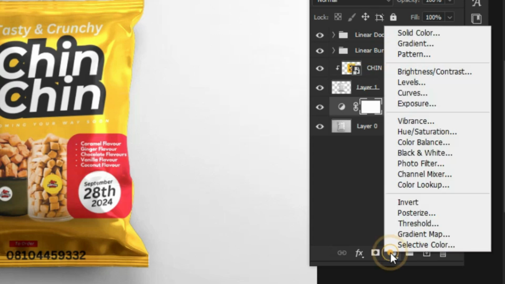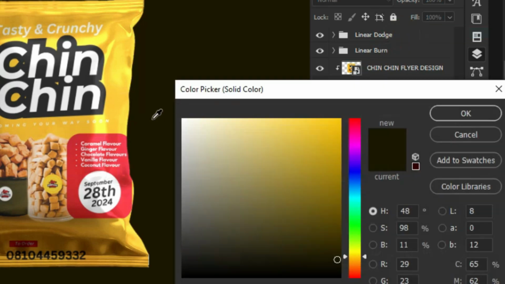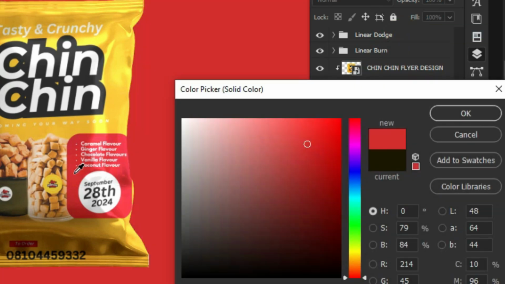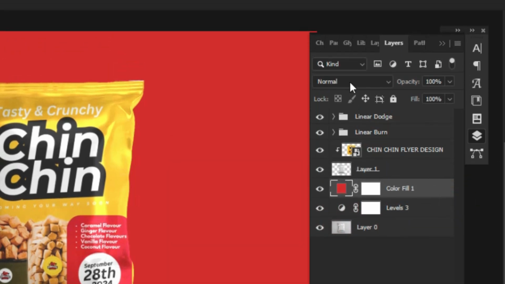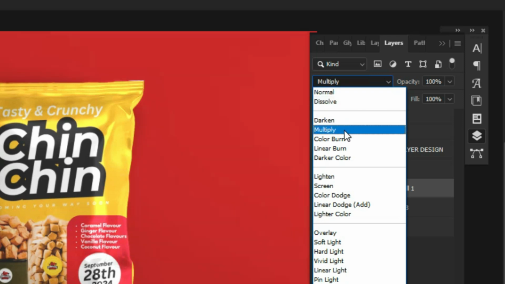Now go to Adjustments and choose Solid Color. Pick any color of your choice and click OK. Change its blend mode to multiply.